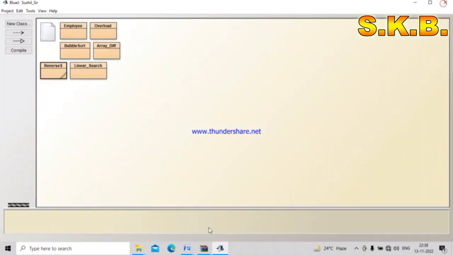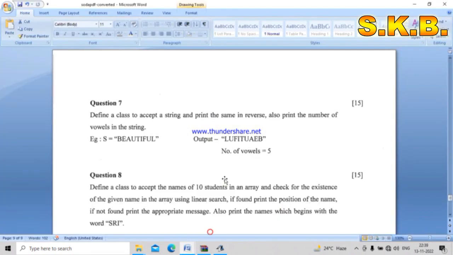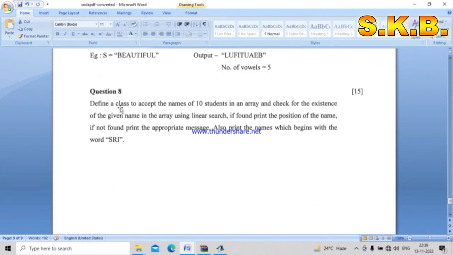Close the window. Now we move to the next program. Question number 8. This is the last program and the last question of this question paper. Define a class to accept the name of 10 students in an array and check for the existence of the given name in the array using linear search. The linear search technique has been mentioned; we have to use it for searching any student's name or any other things. If found, print the position of the name. If not found, print the appropriate message. Also print the names which begin with the word SRI. Those names that start with SRI, we have to print.